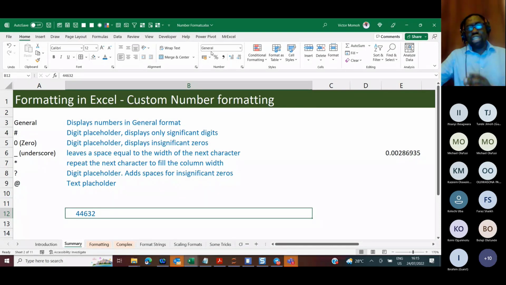Don't do any of the dates. Don't do any of the accounting, scientific, time. Just leave it as it is. Okay. So if you put a percentage and change it to general, instead of 12%, it will show as 0.12. Okay. So that's general, right?